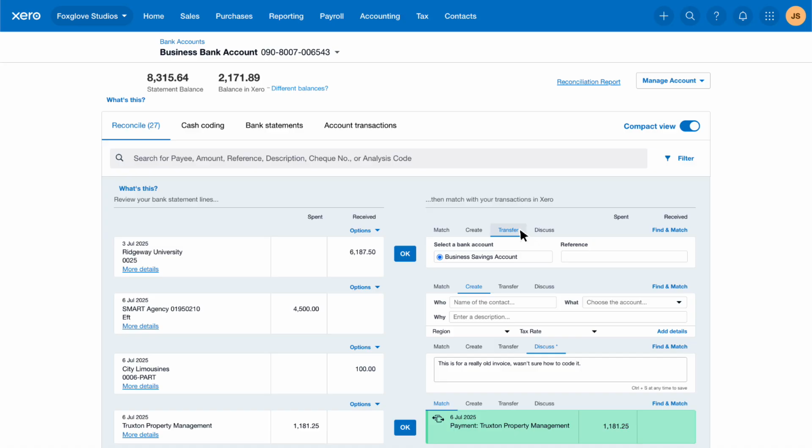Finally, leave comments in the Discuss tab if you're unsure how to reconcile a transaction or what it's for. The Discuss tab is a useful tool for small business owners and their advisors to clear questions about bank transactions when reconciling. Now you've taken a tour of the bank reconciliation in Xero, you're ready to learn how to reconcile transactions and maintain accurate, up-to-date bank records.